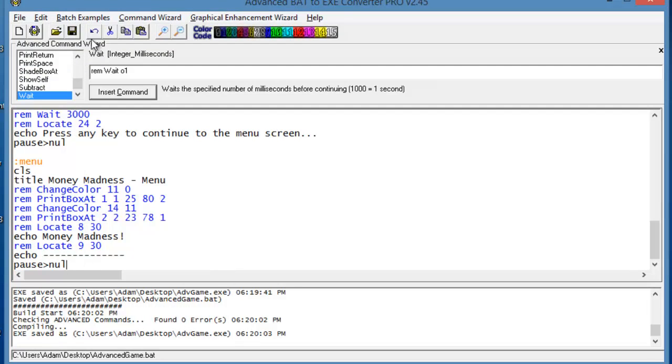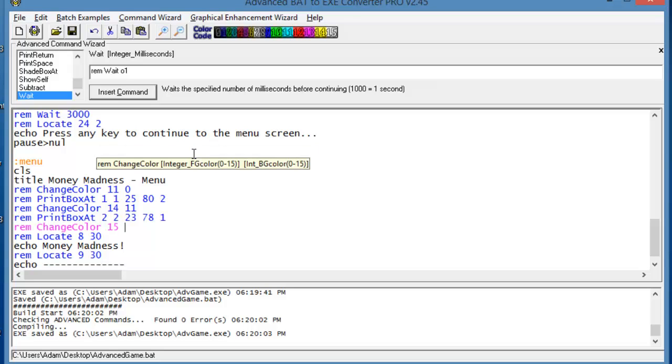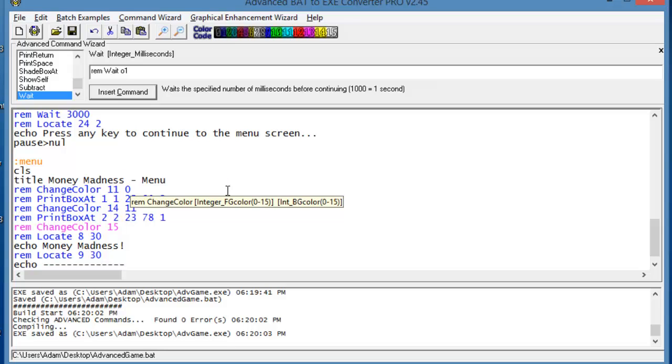Oh, hold on. To change the colour, it is, in fact, rem change colour. Spelled the American way. And then it would appear to be the foreground, which is the text first. So we want the text colour to be white, so that's 15, and then the background, which will be 0, so 15, 0. If you just wanted the text to be blue and the background to be black, you would do 11 and 0. So we'll put that before we write the text to the screen.